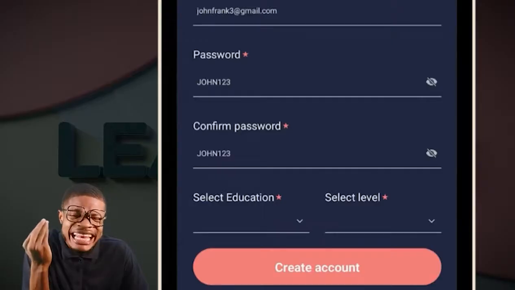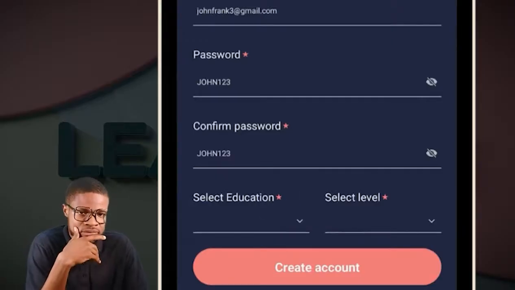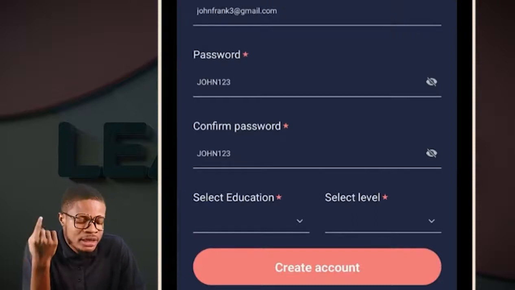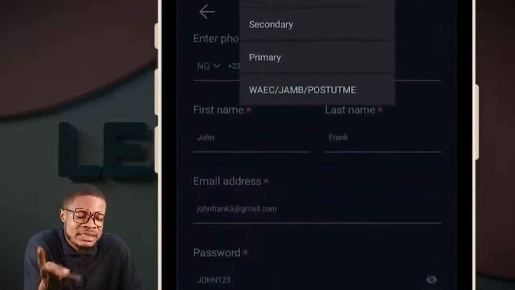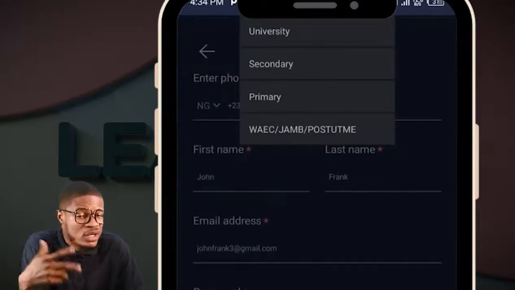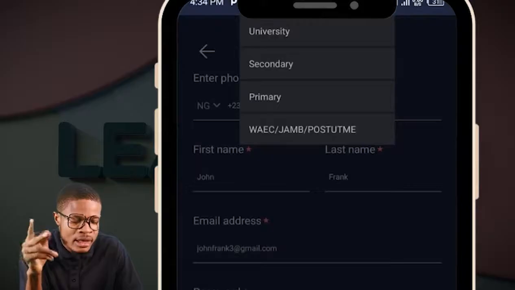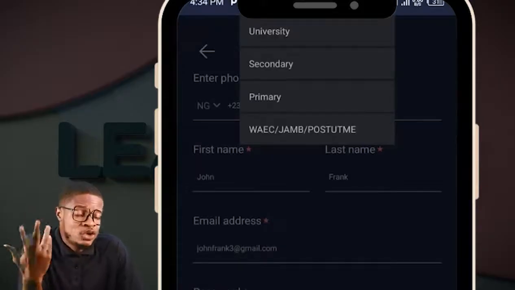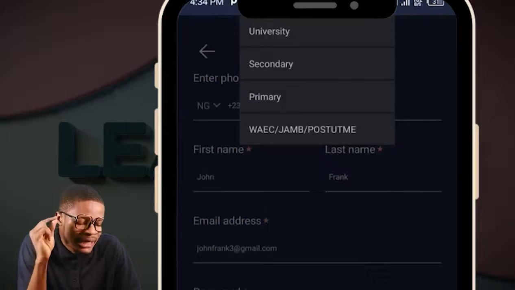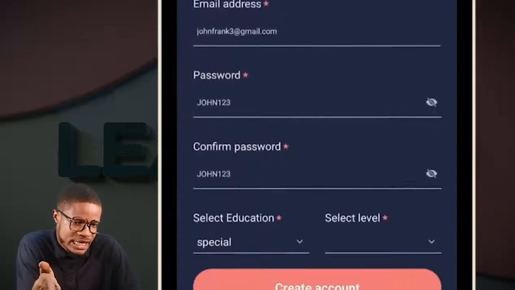And then come to select education. You are preparing for Jamb or Waec. In select education, there are 4 plans there. University, that's for people that are in university, probably 100 level, 200 level. Yes, their classes are also there. Secondary, for those in secondary school, and primary. But for Jamb and Waec, click Waec Jamb Post-UTME.